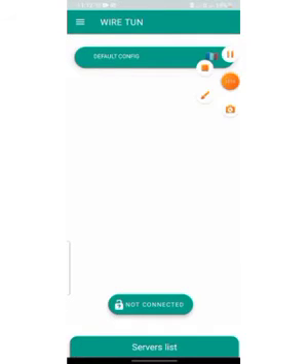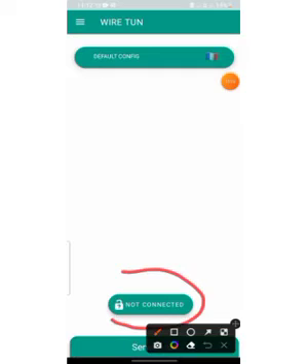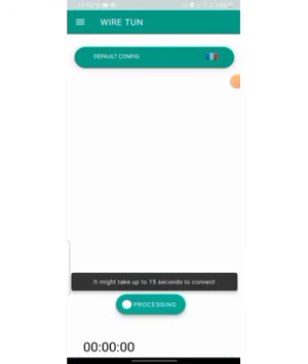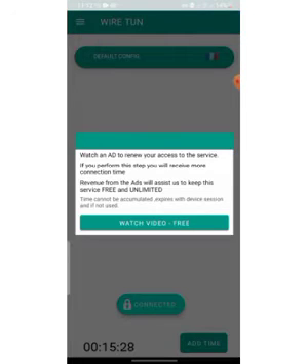After that, you just need to connect. Click on the connect button. You have to turn on your data. They will be showing you this ad. You need to watch it. It is a 30 seconds ad. You can see that my time is 15 minutes that I will be using it.